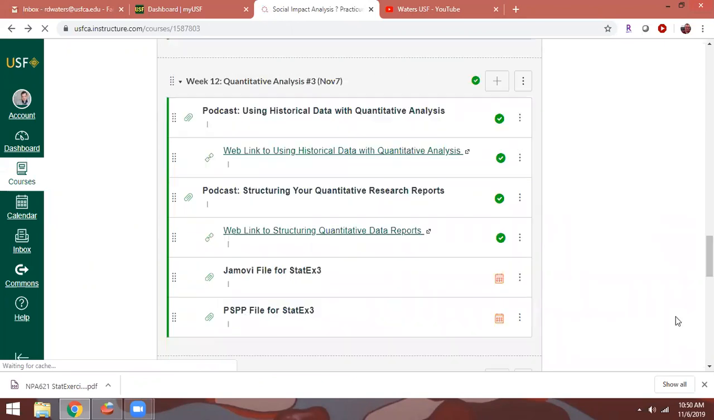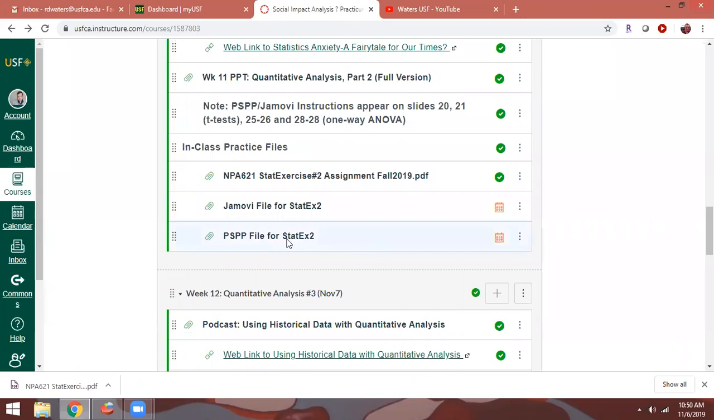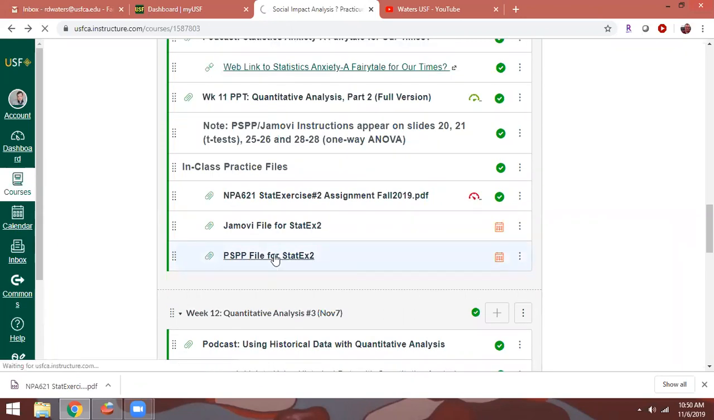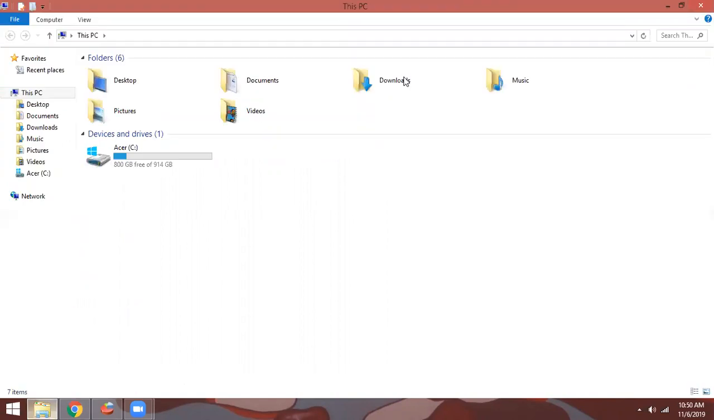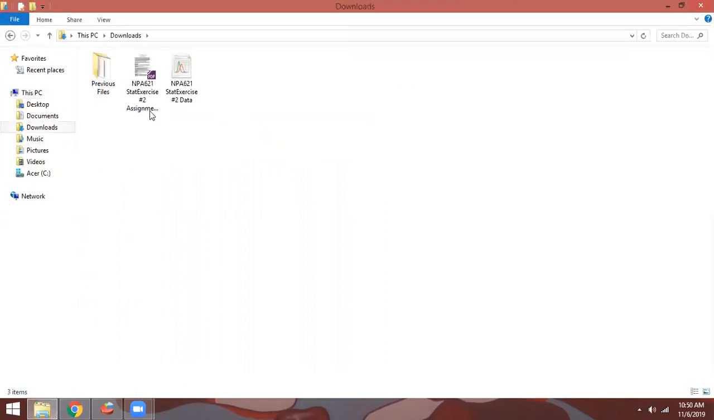So pardon the slow computer connection this morning. Stat exercise 2, PSPP, and so by downloading this file from Canvas and not using any other previous versions I've got on my own personal computer here, we should have the exact same experience. So if I click over here, go to my download files, there are the two for stat exercise 2. So let me just open up the instructions, make sure everything is going to function properly.